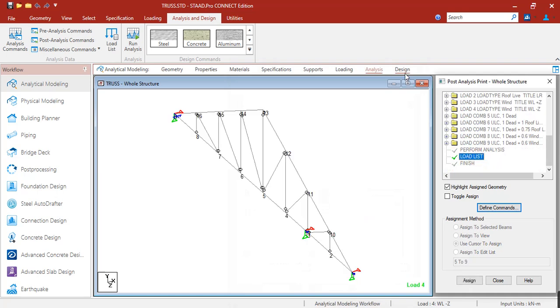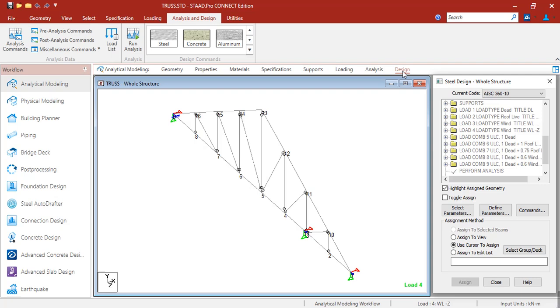Next is to go to the Design tab. So the same thing that we did in concrete, click the material. So this is for steel. And for steel, we can use AISC 360-10. Then next is to define the different parameters.